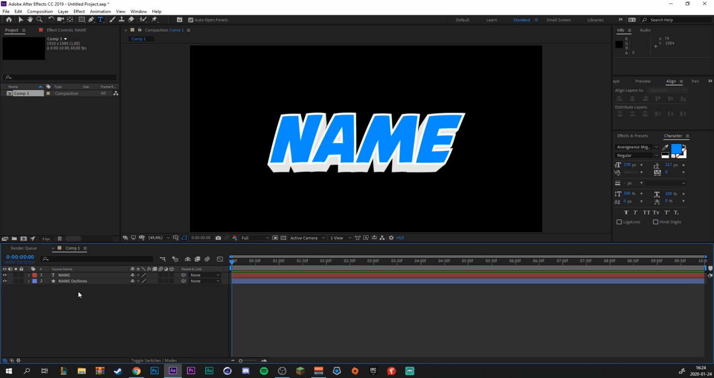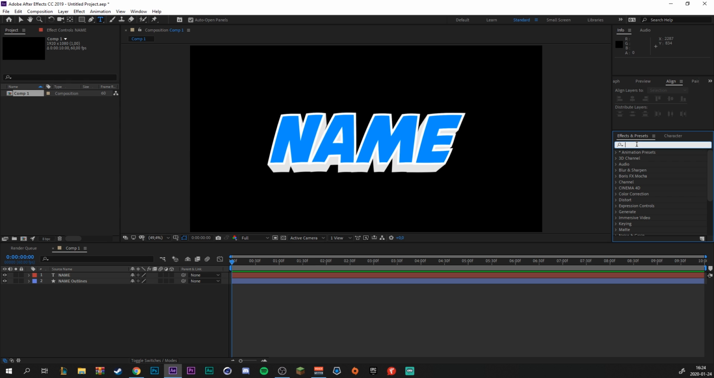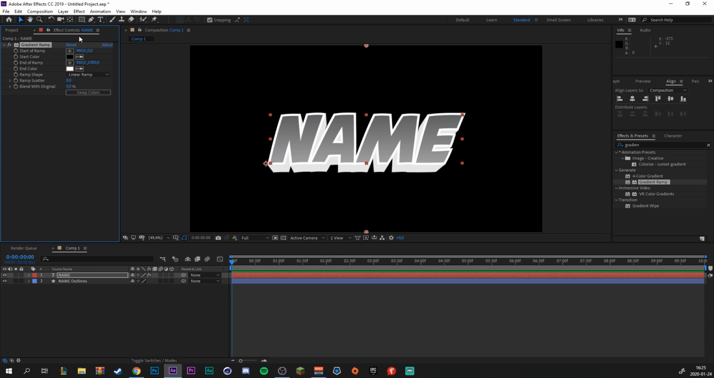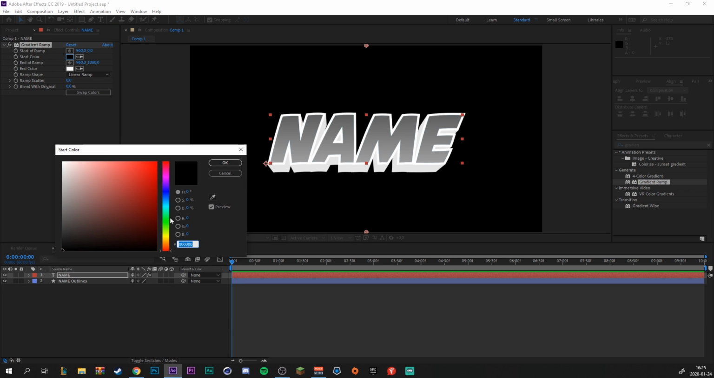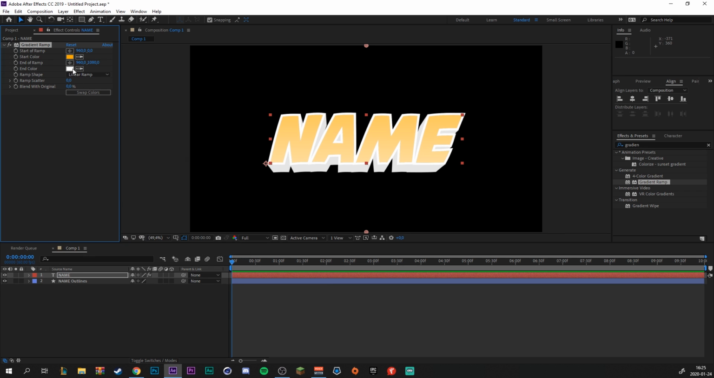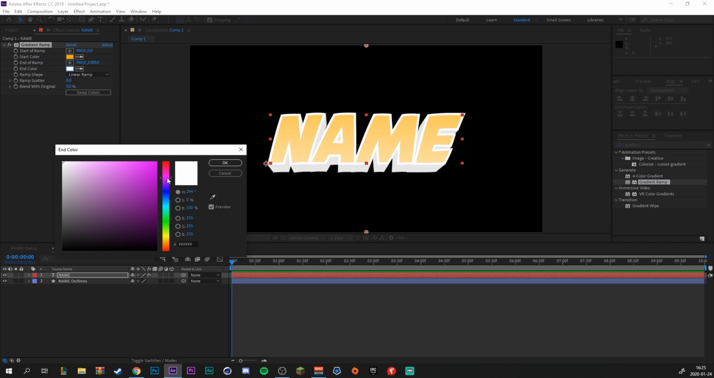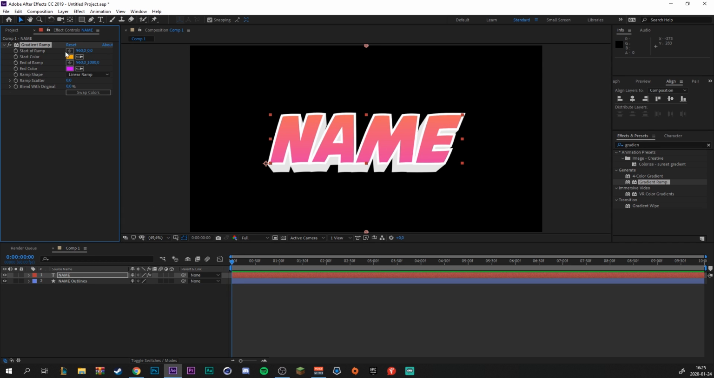Then I think I want to add a gradient. So just go to effects and presets. Search up, I can't type, gradient. And drag the gradient ramp onto the text. I want the first color to be a nice orange yellow color, and the second color should be more of a pinkish purple color.